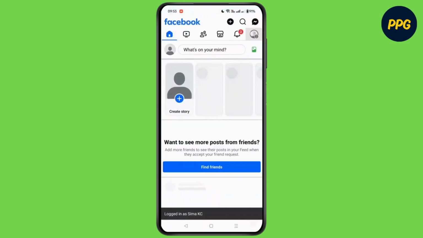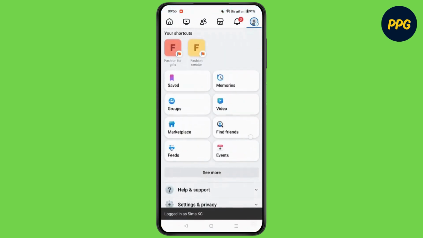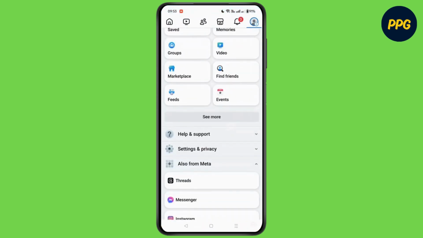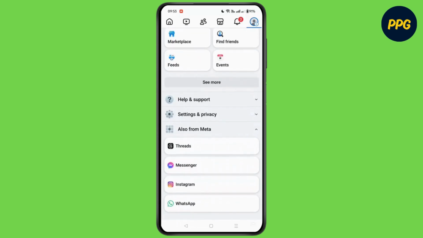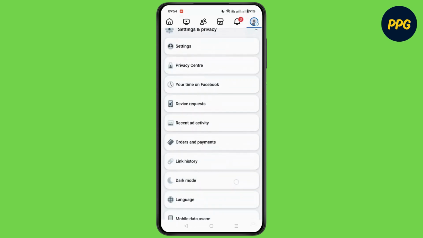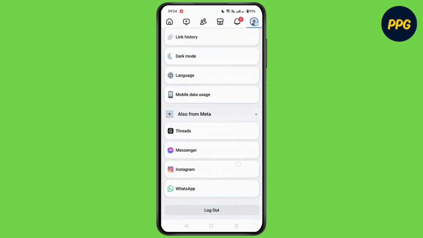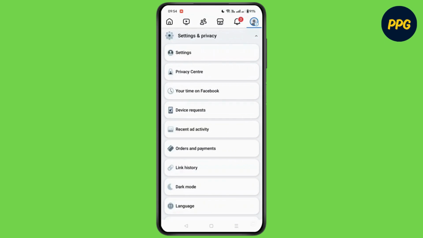For that, firstly open the Facebook application. Click on your profile icon at the top right corner. Scroll all the way down and go to Settings and Privacy. Then, again go to Settings from the menu.